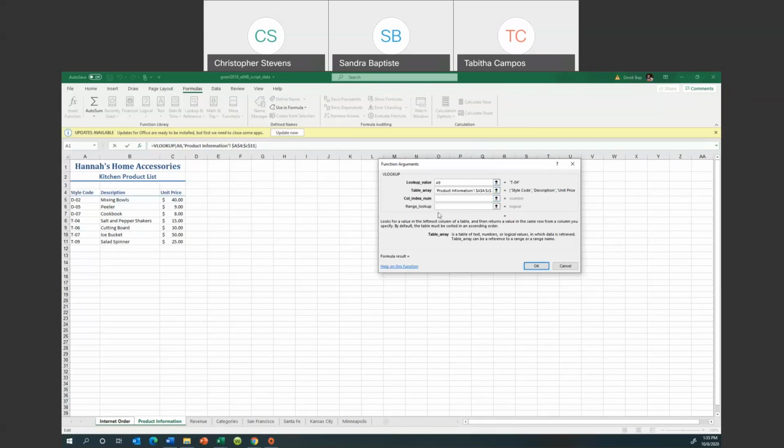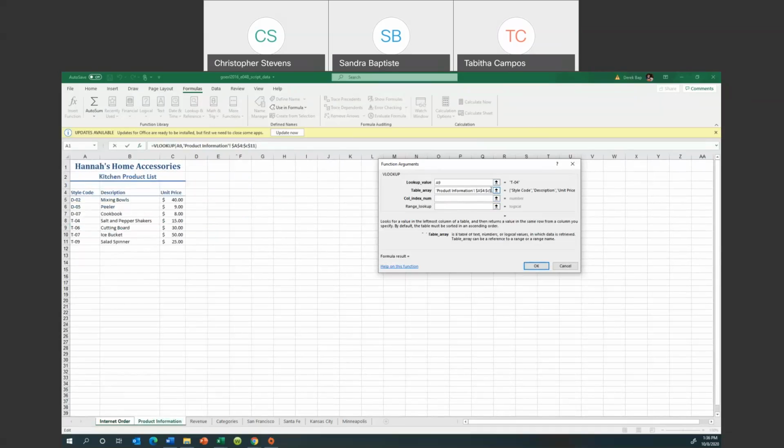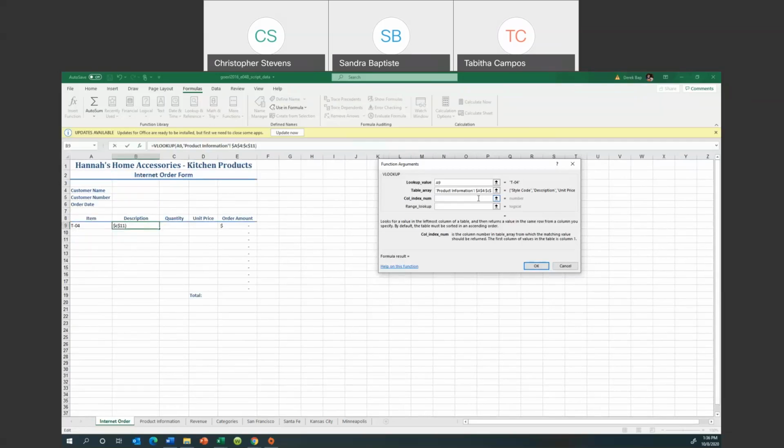All right, excellent. So now you can click on column index number. The column index number is saying which column you want this to look at in that table. You may remember that the description was in the second column, so just put the number 2 here.